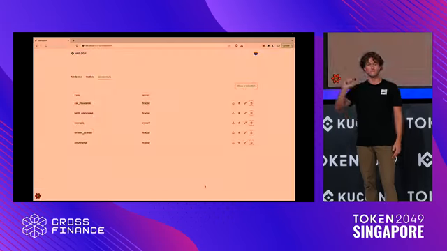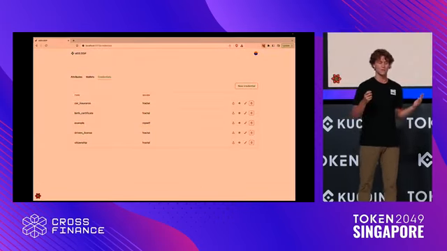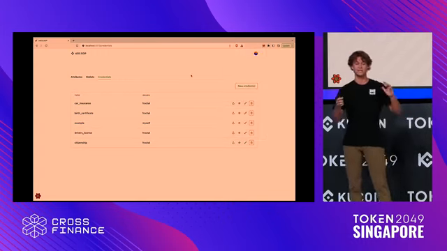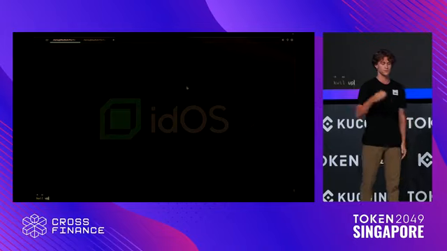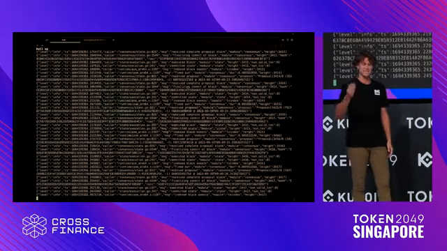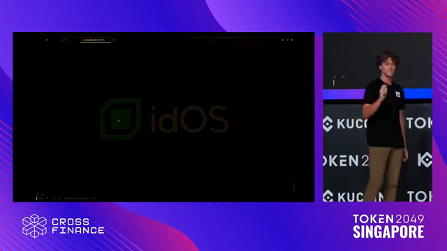Now, we're going to flip back to our terminal. We're going to bring back up our idOS node, and we're going to see if we can see the changes that occurred on the network while we missed it. So bringing it back up, it is syncing the blocks that it missed, and we can now go to our local database and see if we can read this data.